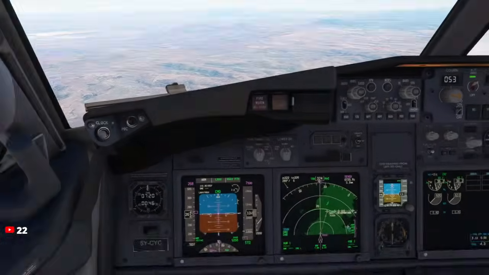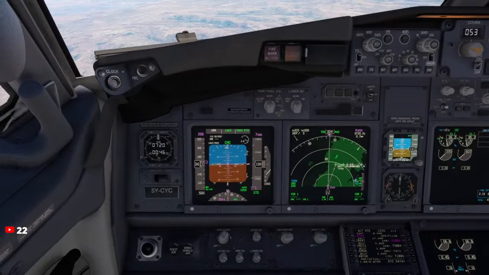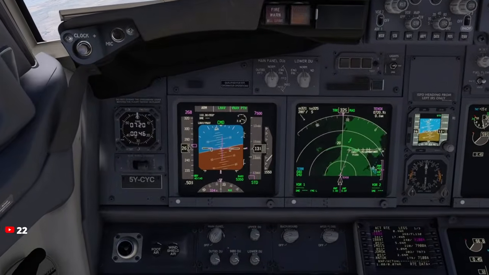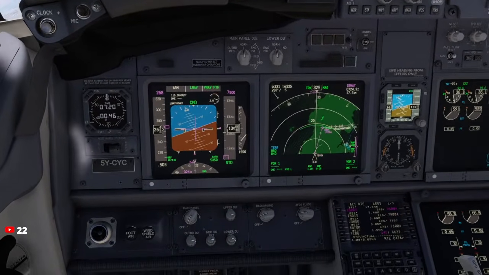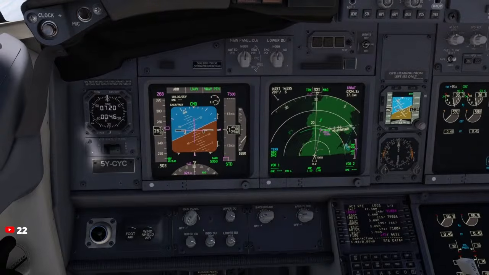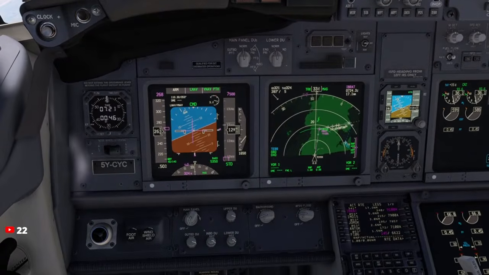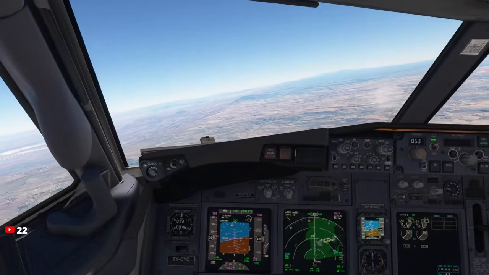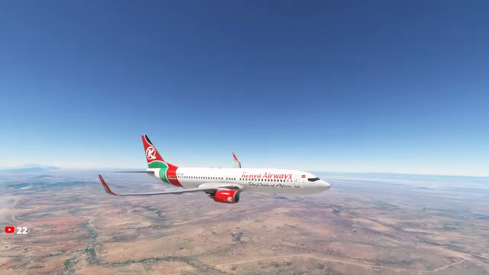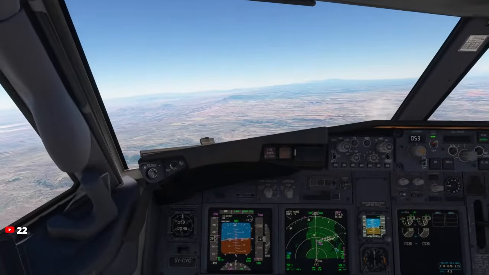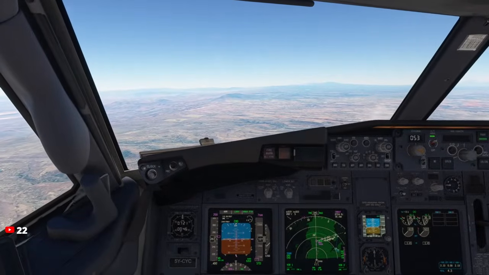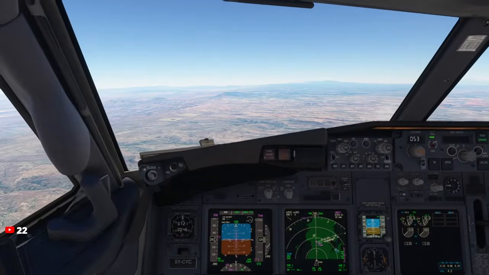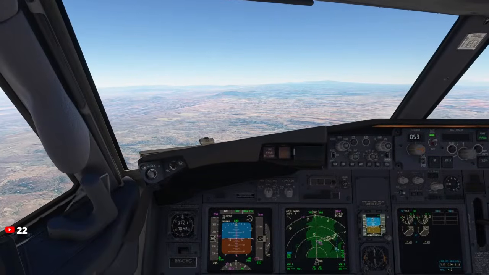My spoilers are armed. Nilikuwa nimenini parking brakes kidogo because the aircraft needed some drag. Yeah, so we are at 13,000 feet. We are descending to 9,000. We are about to land, guys. I hope my landing won't be choppy. 12,000 feet. I'm dropping to 7,500. JKIA Nairobi in sight.